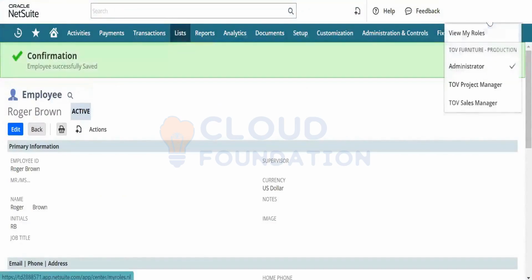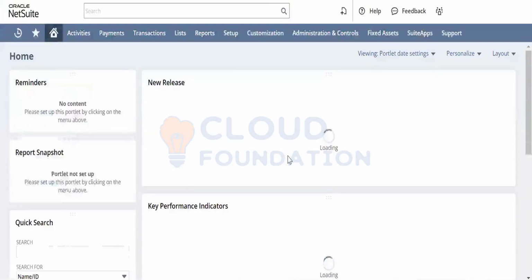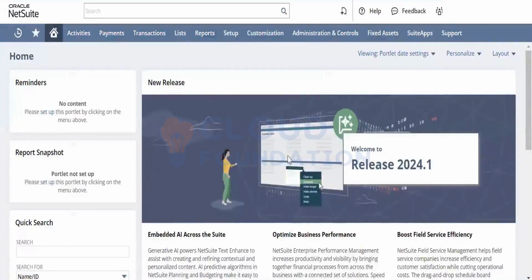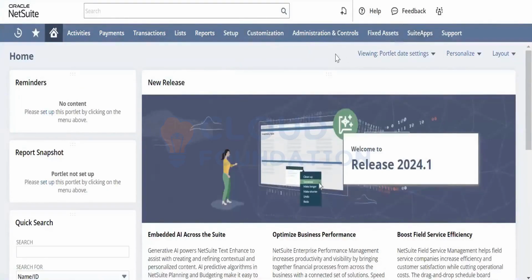After adding the role, it will not be visible straight away. You have to log out and log in. That is when it will be visible. But for now, I will switch to a different role and I'll show you how it will look. If I click on the project manager role, this is a project manager role. However, I still see the same tabs that you can see here. The reason behind that is this particular role has got a classic interface.